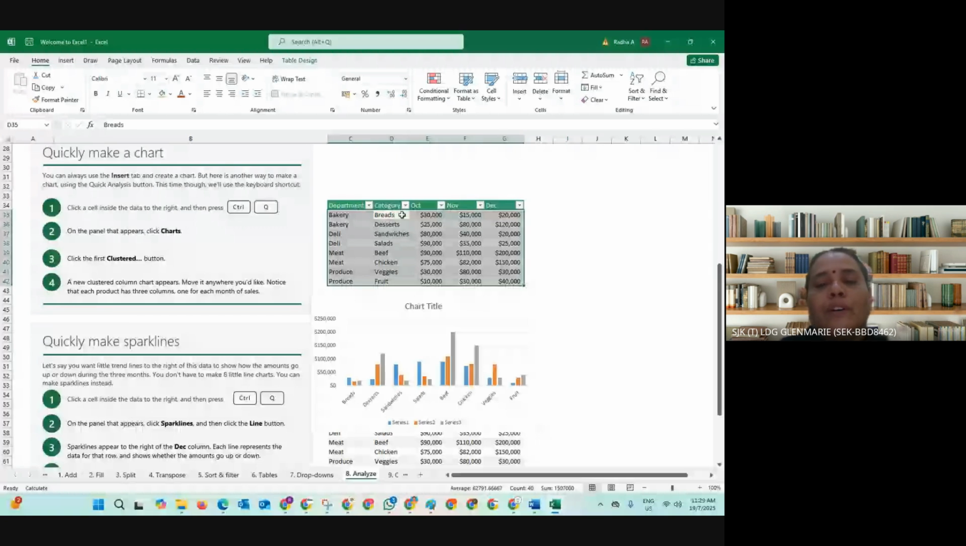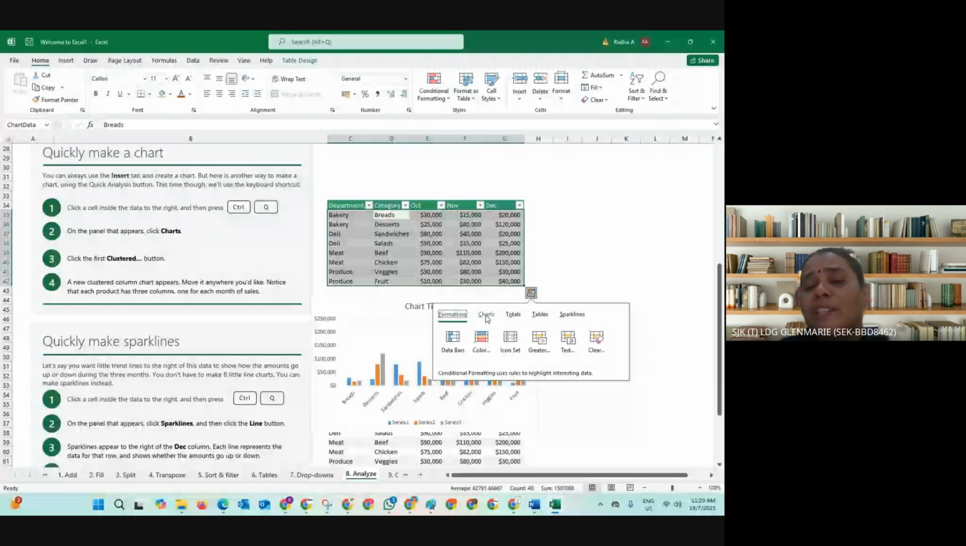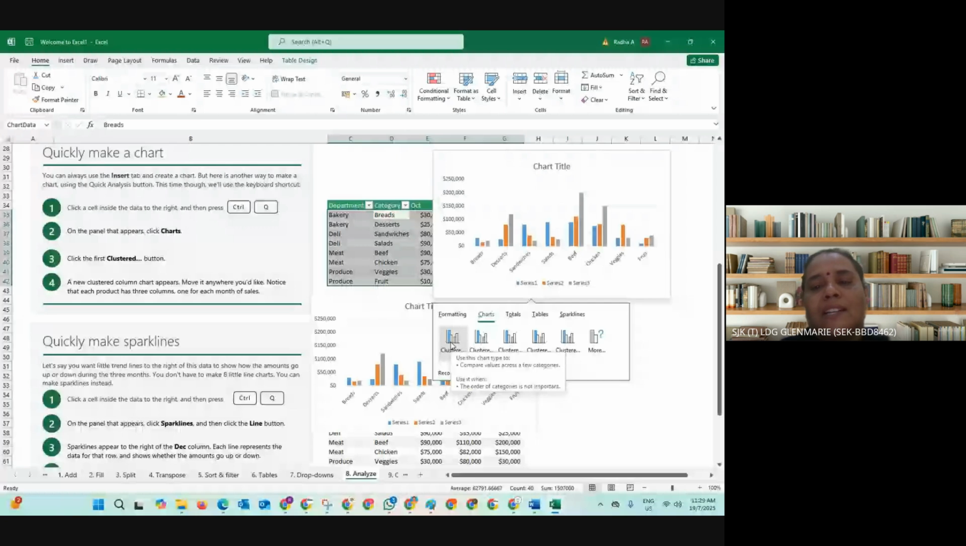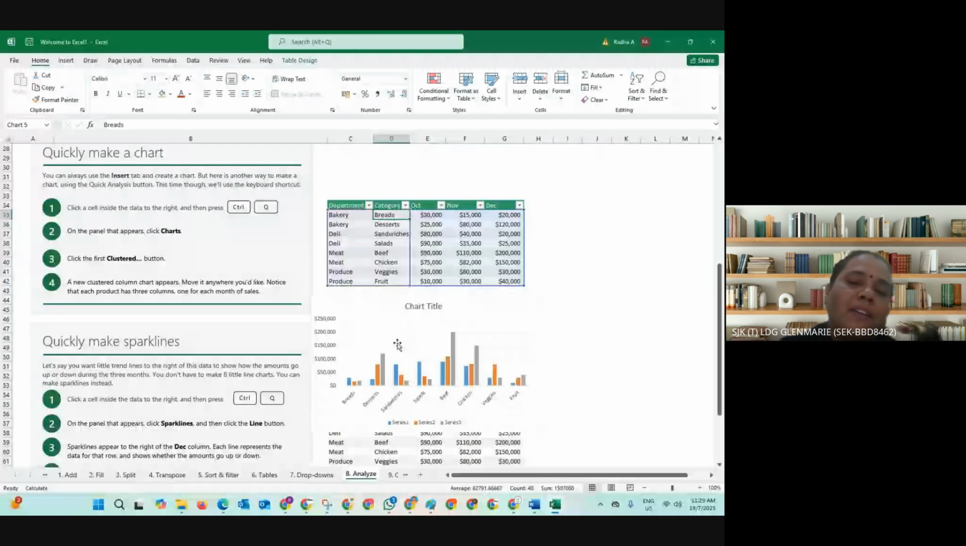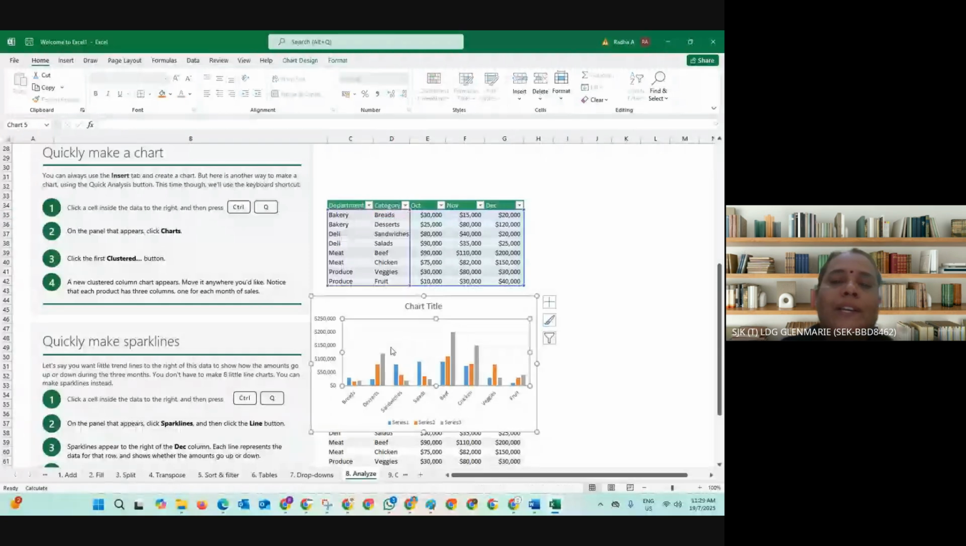The entire data will be selected. So after that, here you can go for choosing the charts. You go with choosing the clustered chart first itself. Once you click the clustered chart, the chart comes. You can now click and drag to move it anywhere.